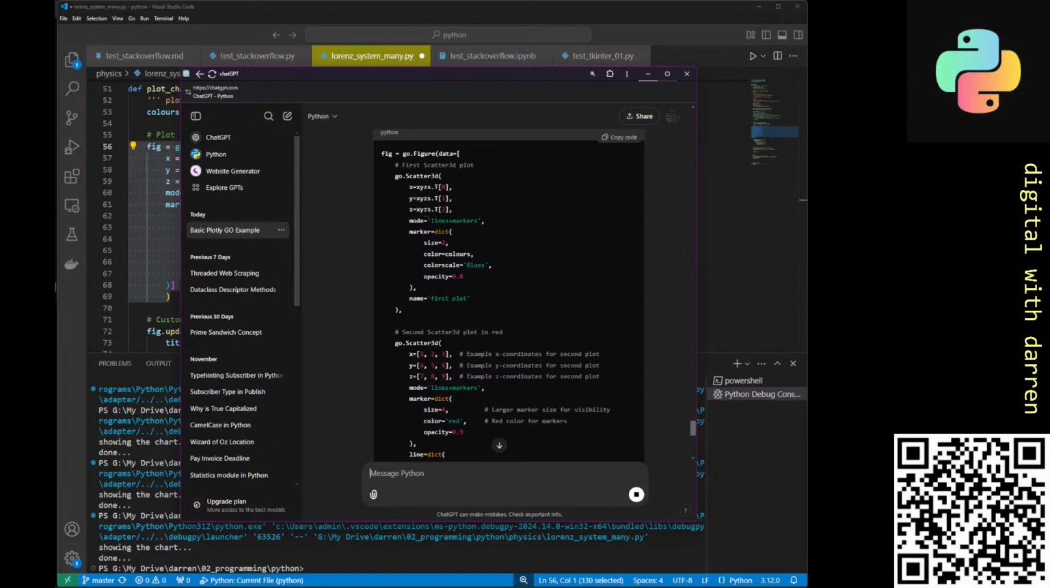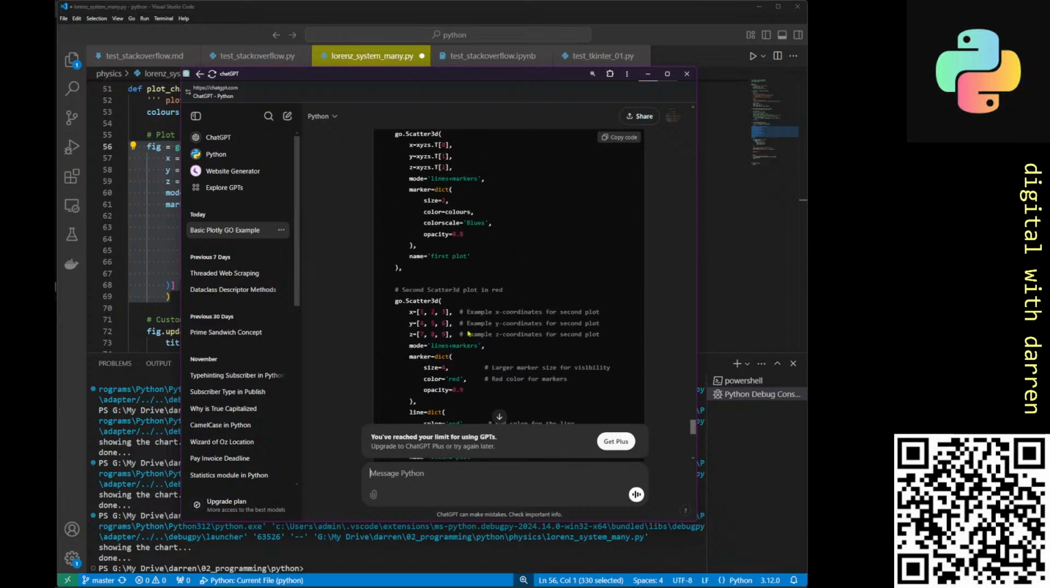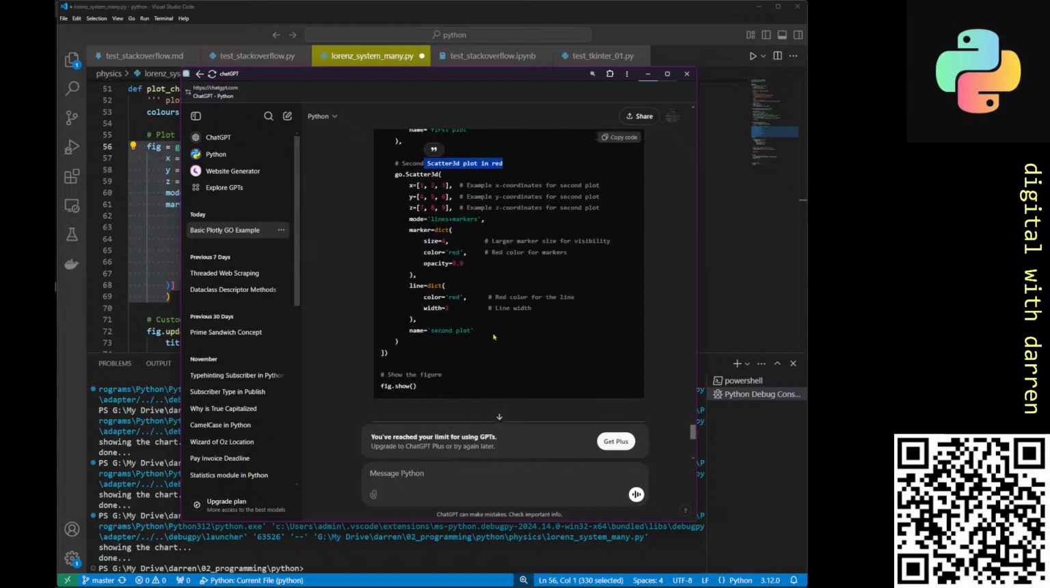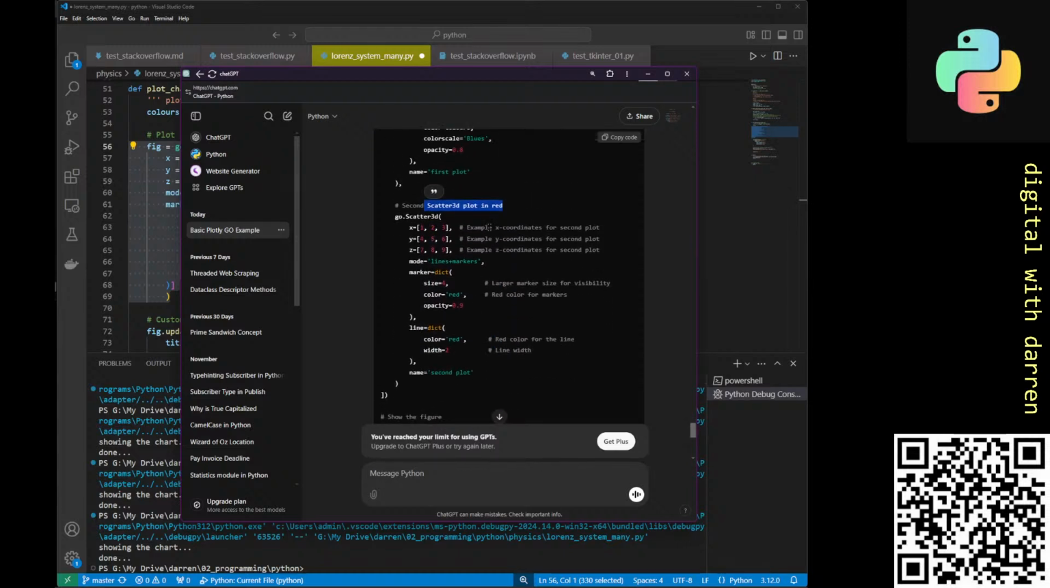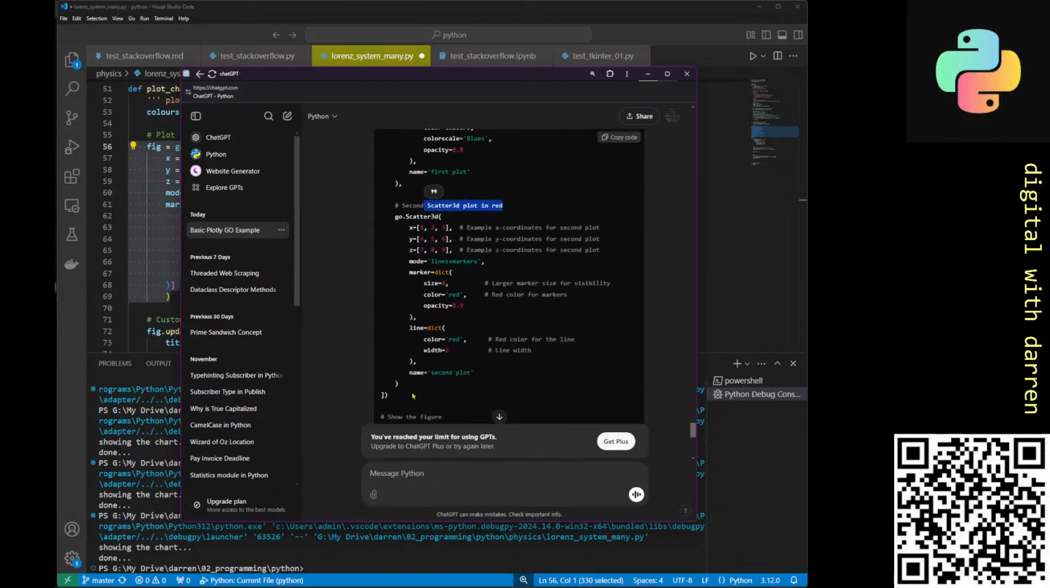But where are we? We are at the point of, yeah, here we go, second scatter plot. Do we just do that? I think name equals second plot. Okay, fine. Before it seemed a little bit more than that. Oh no, they both go in the square brackets. Yeah, so that's fine.